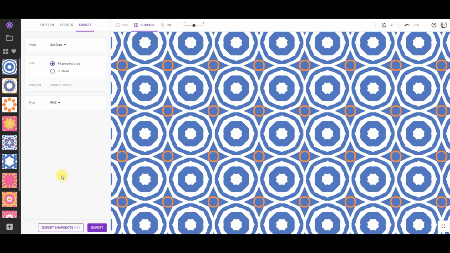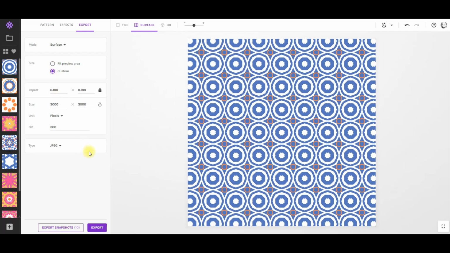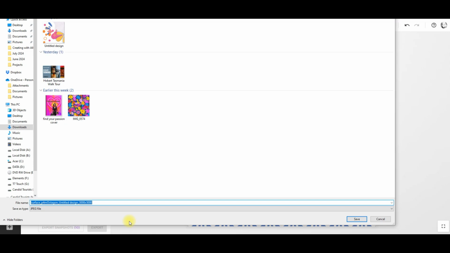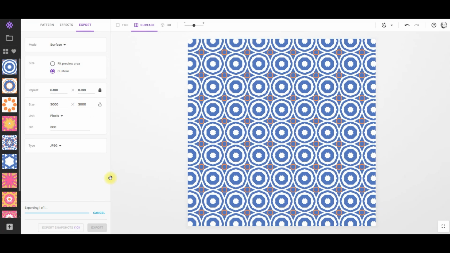So I'm going to come across to export. I'm going to do a custom. I quite like this as it is, as a JPEG. I'm going to hit export, and I can give this a name, and I was going to call it Palm Sunrise. So I might call this Palm Sunrise 1.